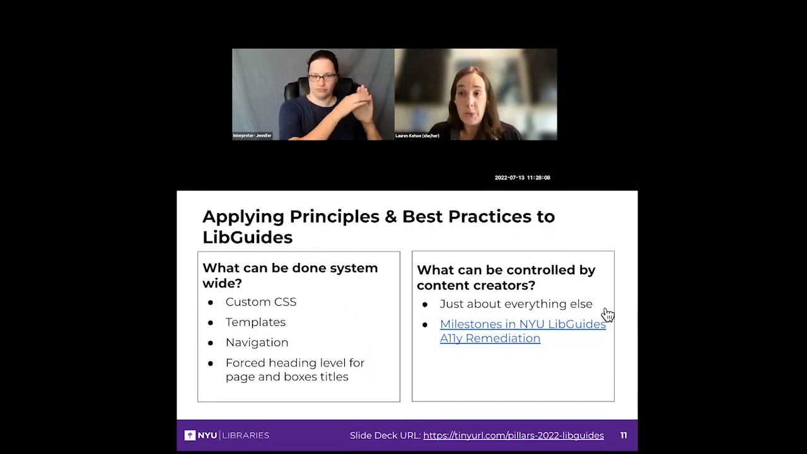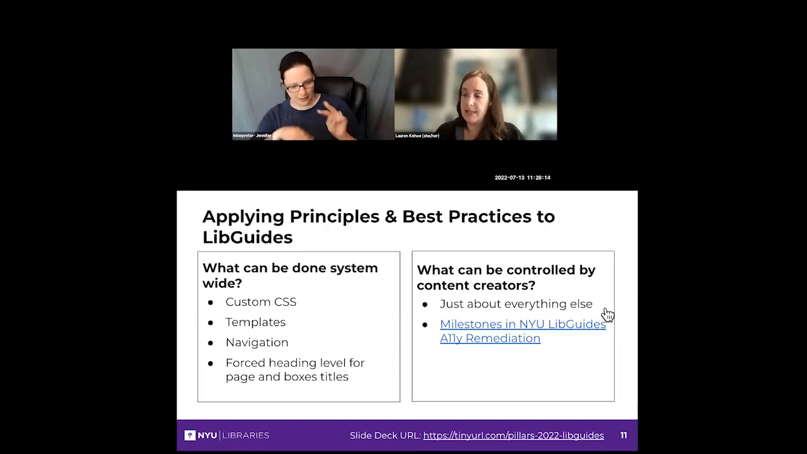And then in fall 2020, the user experience team began checking this work to make sure that the guides were actually being brought into accessibility compliance. And we now have an ongoing cycle of this.